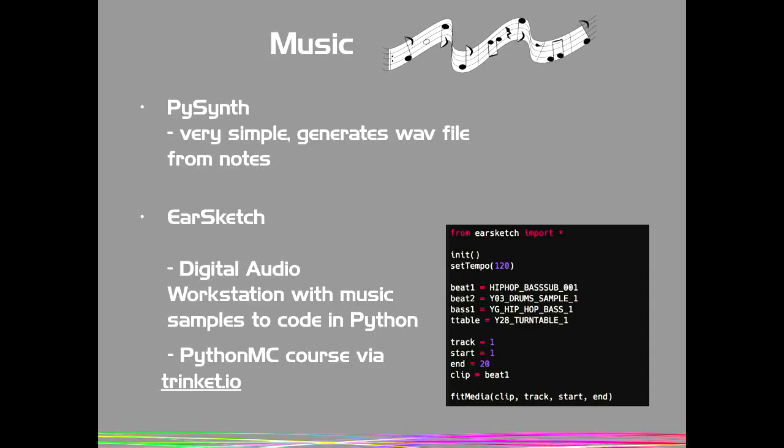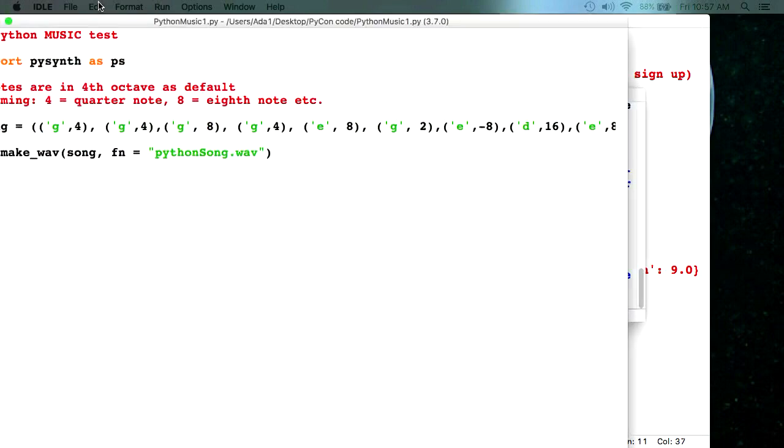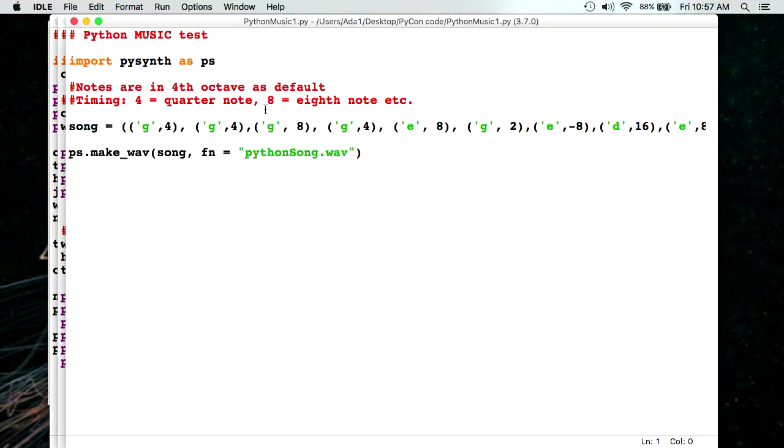But I have to, before I finish, leave some time for talking about my other favourite subject, which is music. And there are two things that I want to show you. One is called PySynth. And PySynth is a very small and very basic way of converting notes into a WAV file.